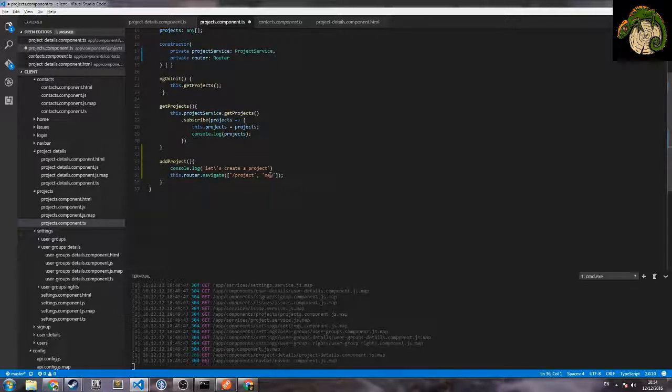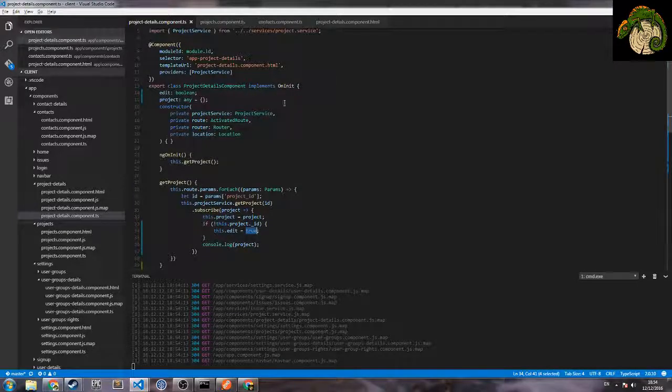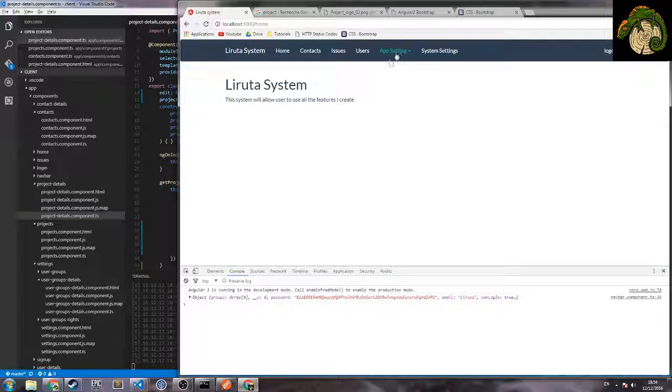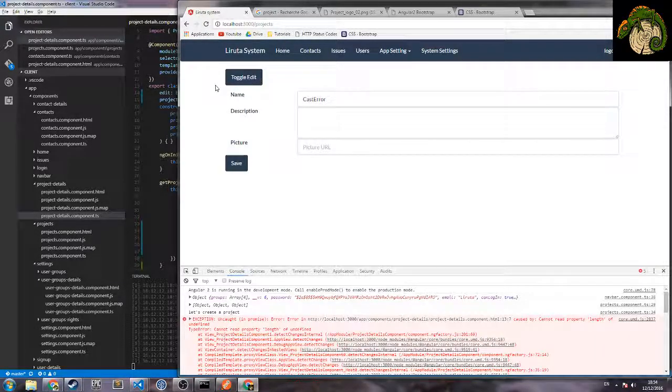And the ID new does not exist and will never exist in the MongoDB database. And the point is that we want the system to not find it, and when it does not find it, as we just created it, we will have this edit to true, and this is what we want. So let's try now. I doubt that it works. Okay, so I click this add project and I have this error now. Error property length of undefined.